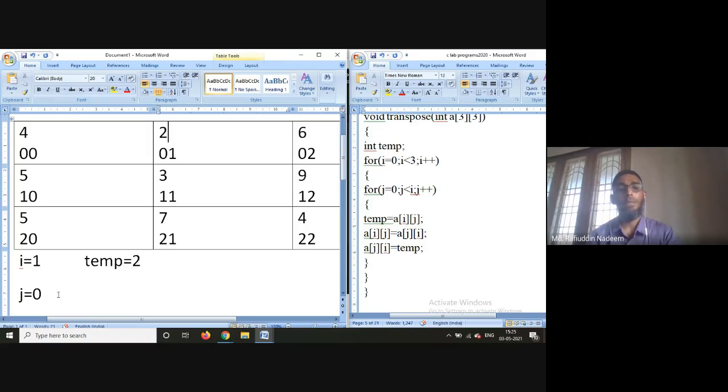So j becomes 1. 1 less than 1 is false. So it will go to the outer for loop. Outer for loop, i becomes 2. Again it comes back. Now j becomes 0. Then again 0 less than 2 is true.